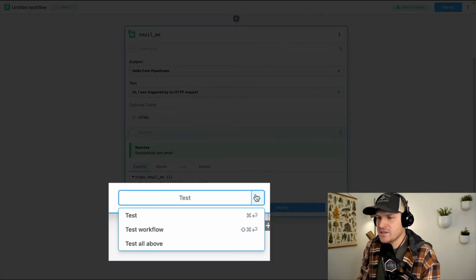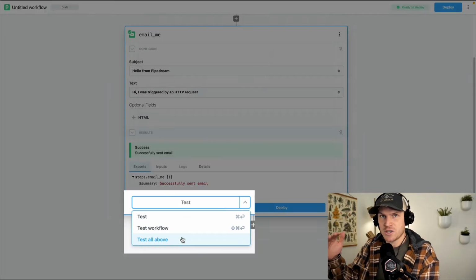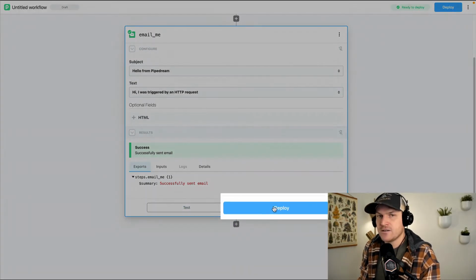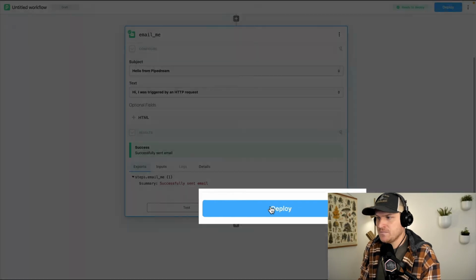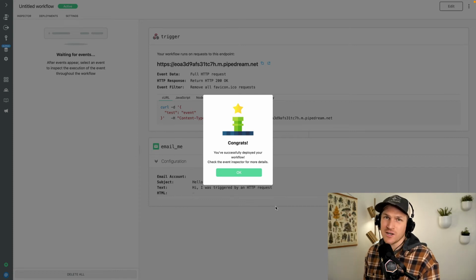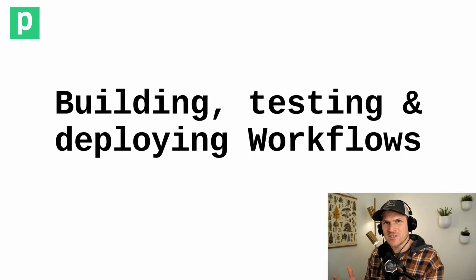You can also test the entire workflow in one run, or test all the steps above this particular step that you're on. And then we can finally click deploy once we're happy with our changes. Now that your workflow is deployed, it will receive events to its trigger. In this case, it's our URL, and it will automatically execute the steps in the order that you define in the workflow.